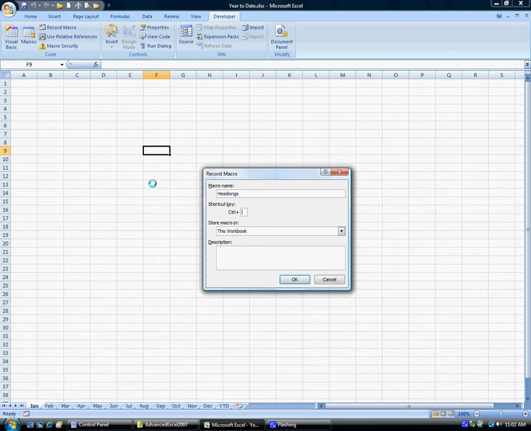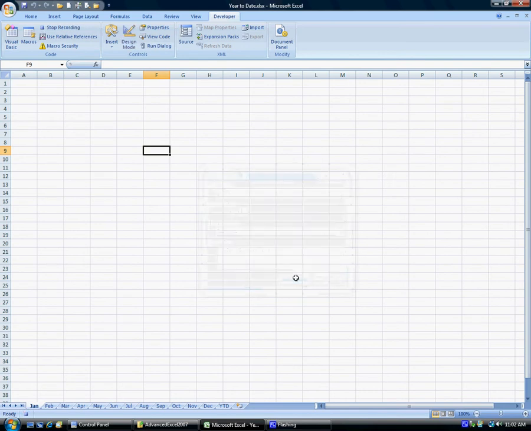and tab down and put in the shortcut key of the letter H, just a lowercase letter H. We'll leave it to store it in this workbook, and in the description box, capital CTRL plus H will insert headings. And click OK. Now the first thing we need to do is to go to cell A1, and it's recorded us doing that.